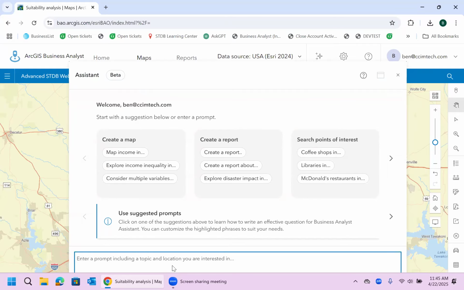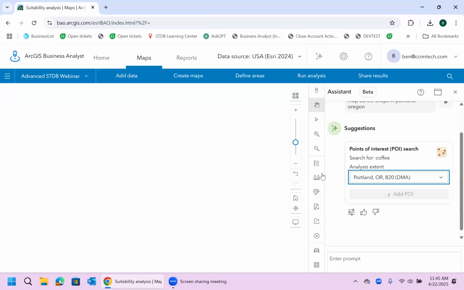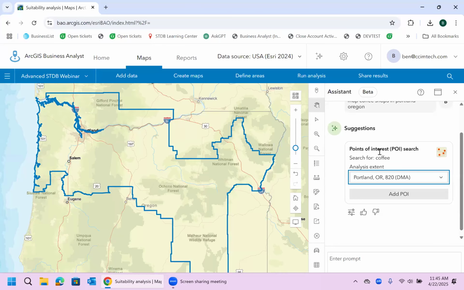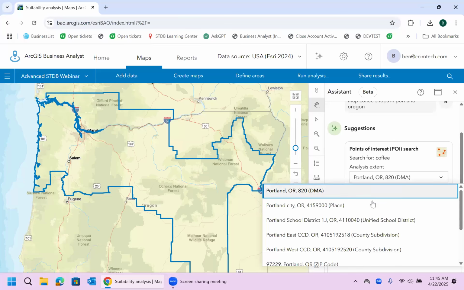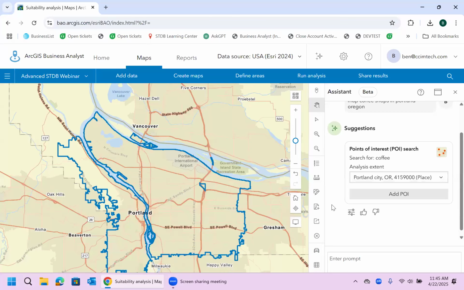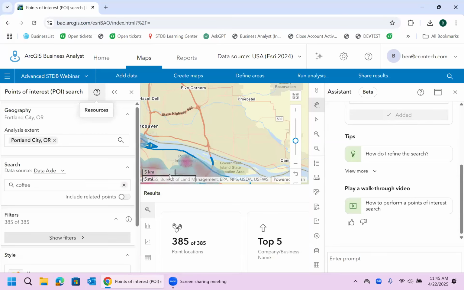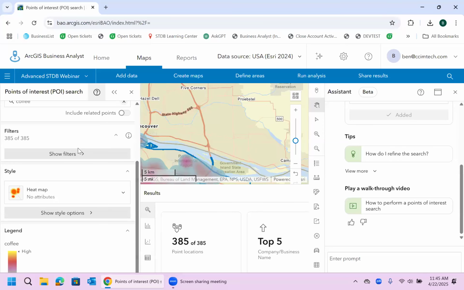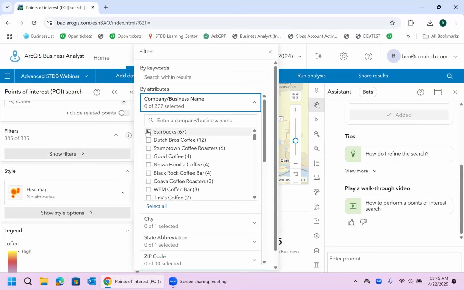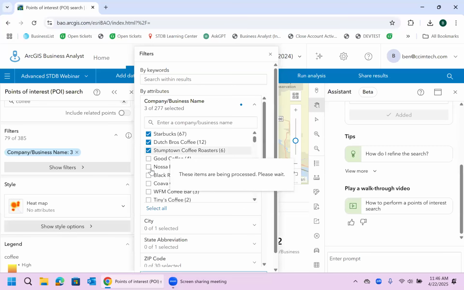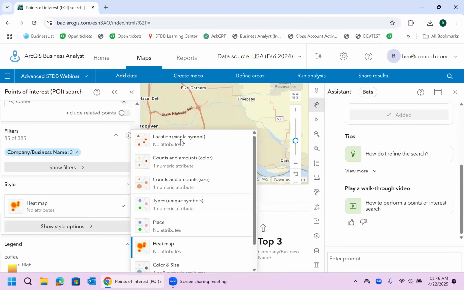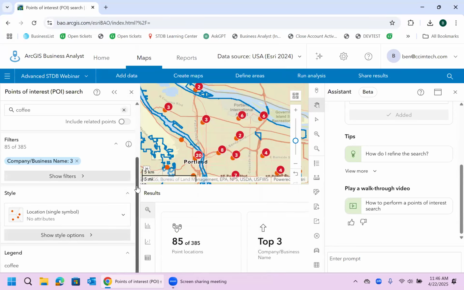So for example, if I say I want to map coffee shops in Portland, Oregon, what you can see here is that it knows that I'm looking for points of interest search. It's created the DMA of Portland, and maybe I want to go in and change this. Maybe I only want the city limits. And if I say add POIs, we'll automatically see all of those different points on the map. And maybe I only want to see the Starbucks and the Dutch Brothers and the Stumptown Coffee Roasters. You can see that I can adjust these things with just a couple clicks of a button.